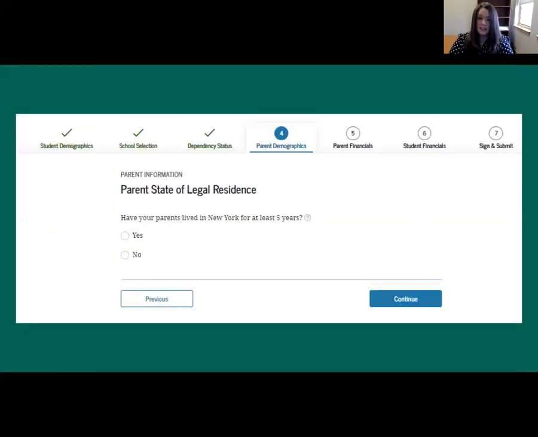All right, and then parent state of legal residence. Again, since I filled out in the beginning that I am a New York State resident, it's going to then ask me if my parents are also legal residents of New York. If you were filling this form out in New Jersey, it would ask you that question.